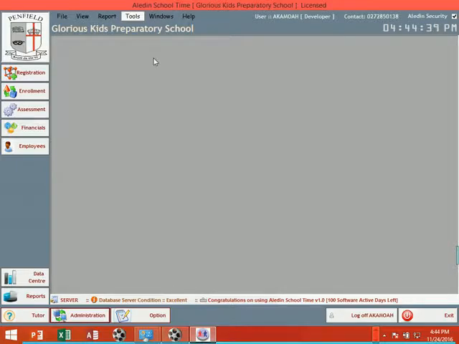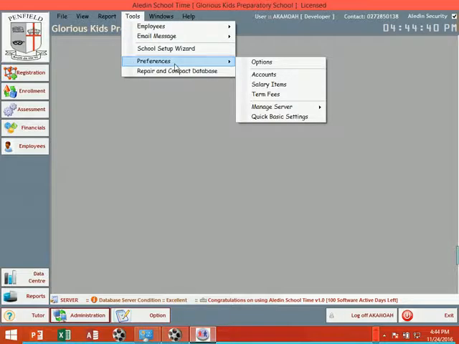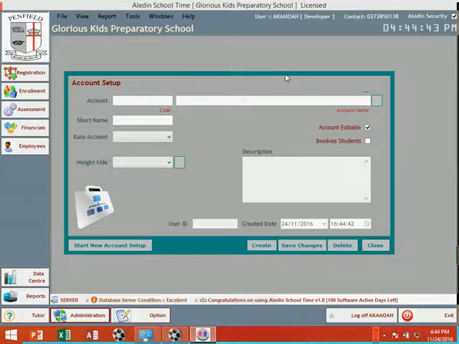Use the following menu. You go to tools, then preferences, then account. So here we are with the account. We have some steps to create an account. First is to enter the name. You enter the short name, and you enter the base. You select the base account.